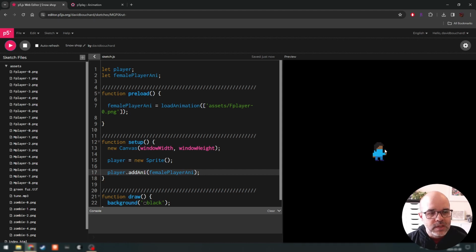And now we can see that instead of a randomly colored square, what we see now is our frame that we loaded. Okay. Now, if we wanted to get 2 frames, this is an array. So we could put in another frame of animation here. We could go and say, okay, let's go with fplayer1. That's the next frame. And now we have 2 frames.